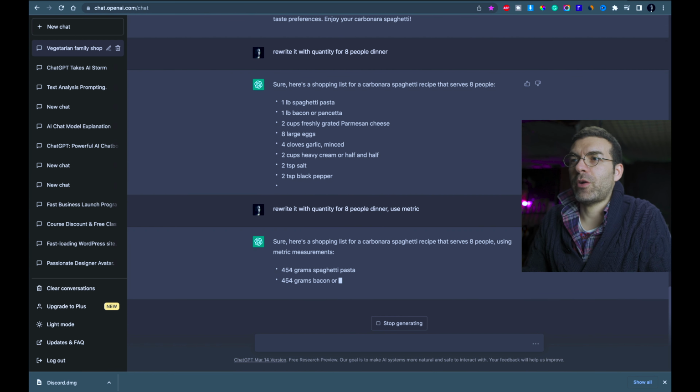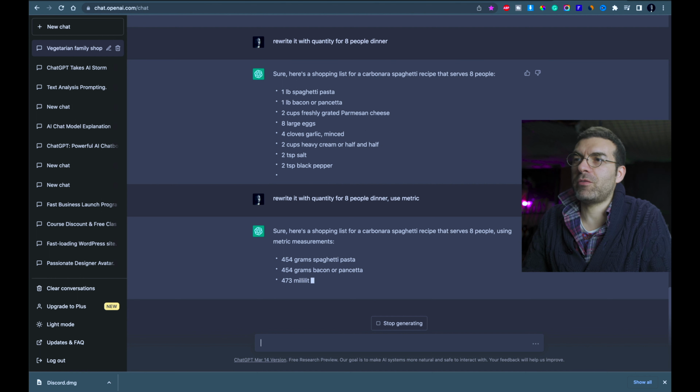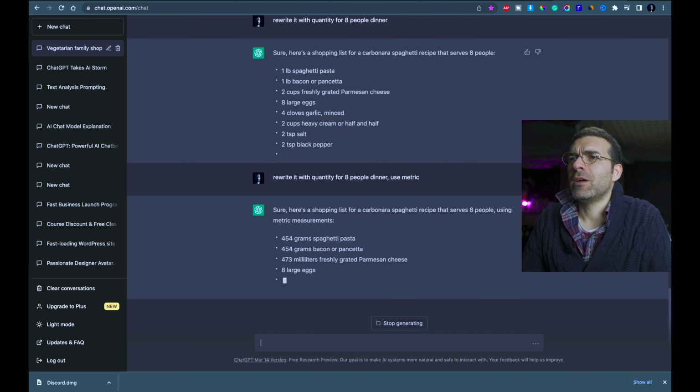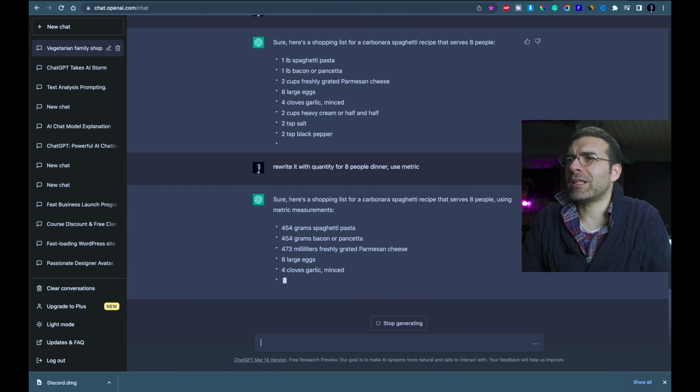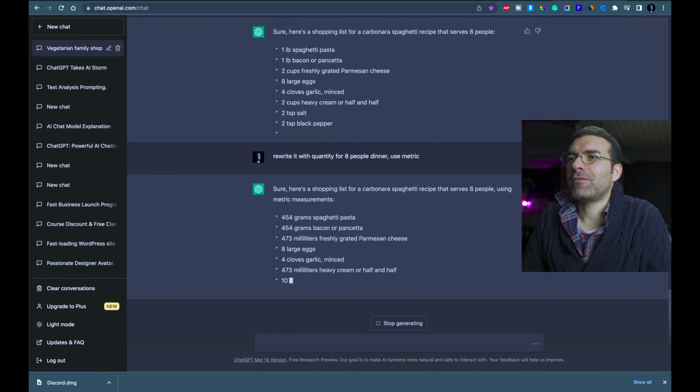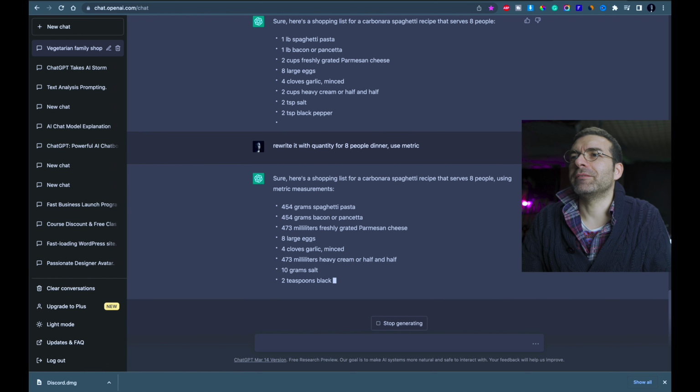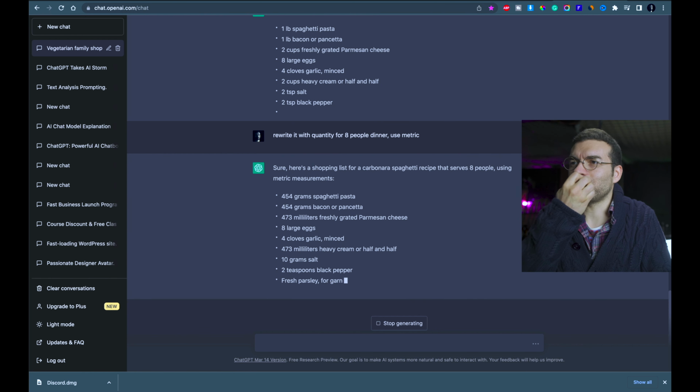Okay, that's much better. 454 grams of spaghetti, 454 grams of bacon. Wow, quite a lot of bacon. 473 milliliters freshly grated parmesan. 8 large eggs, 4 cloves of garlic. Okay, that's cool. Okay, now it's been more specific.